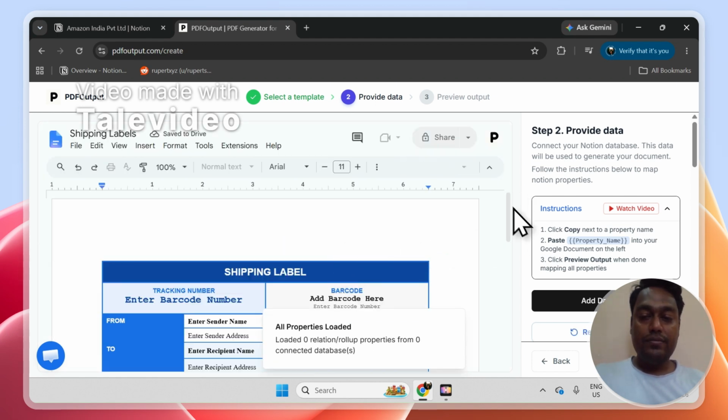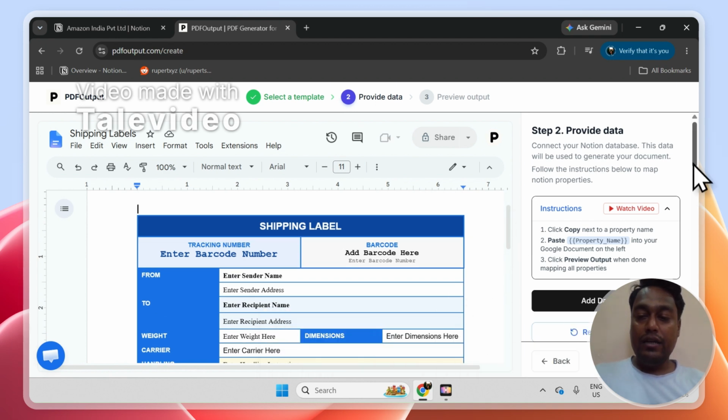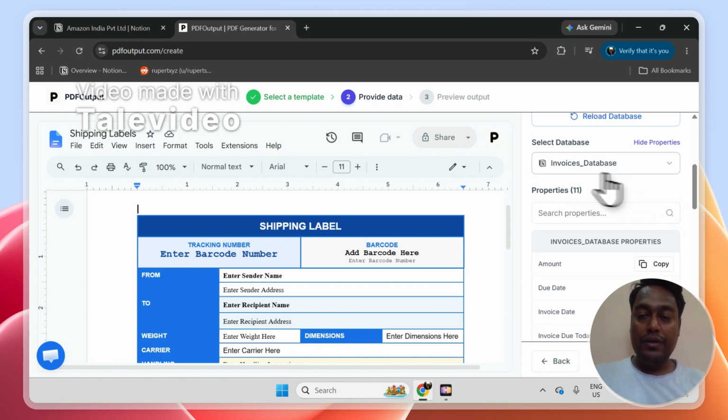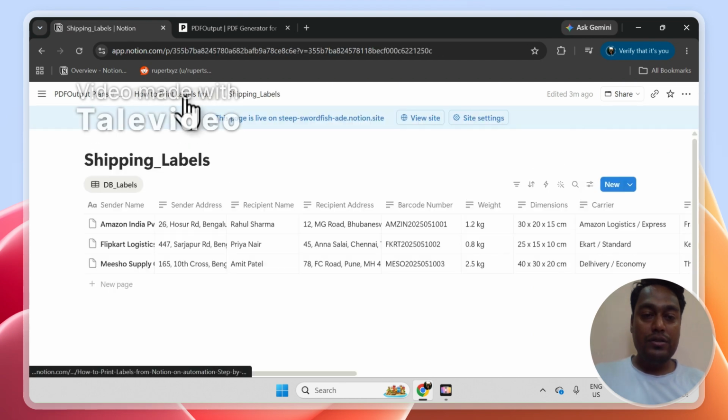Okay, so you can see it is showing shipping label over here. On the right side, you should be able to see all the properties which you have added from the databases. So if I click on the drop down, I should be able to see all the databases that will appear. Okay, for me, what I'm looking for is the shipping labels database that I have.